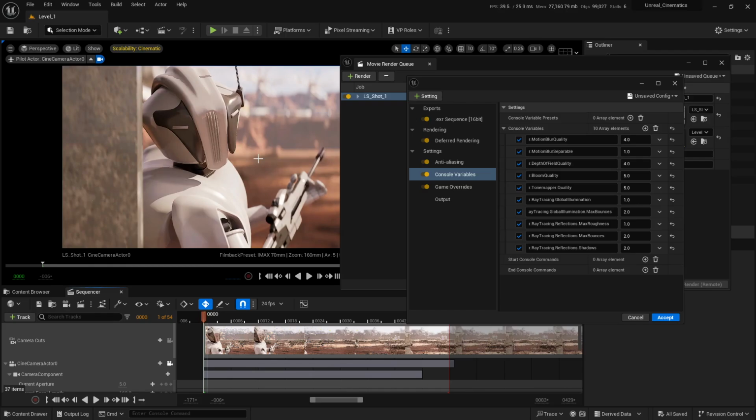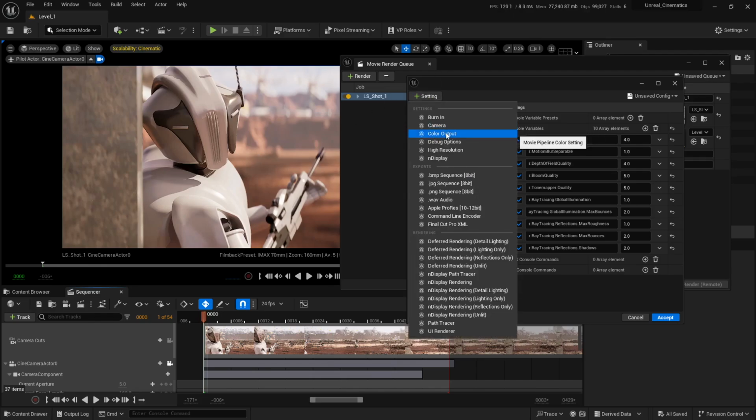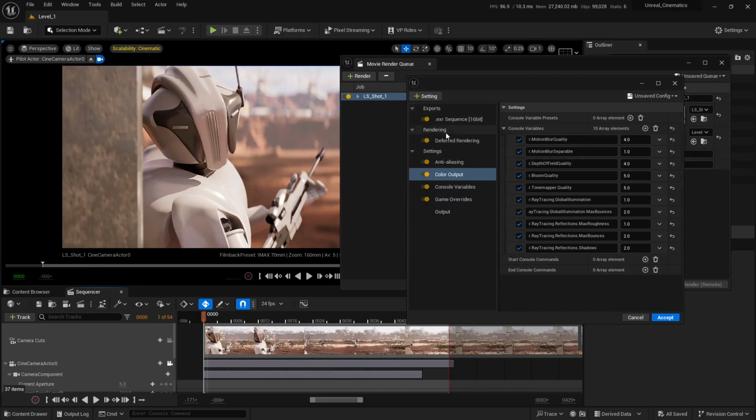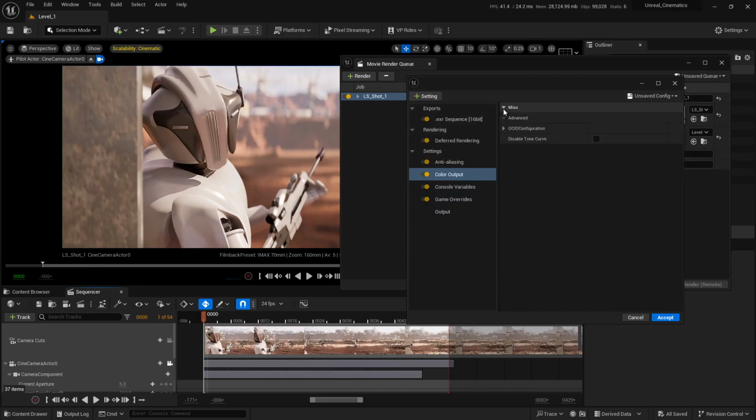So for that, what I'm going to do is go into settings, and we're going to bring in color output. I'm going to open up this drop down menu and this one as well. Let's open up the color configuration and check this box to enable OCIO configuration. And in here, we need to open up our configuration source file.